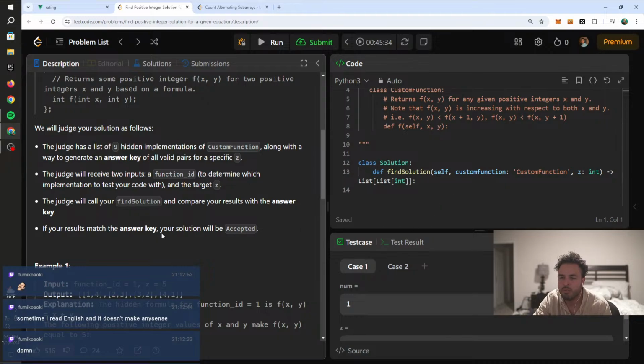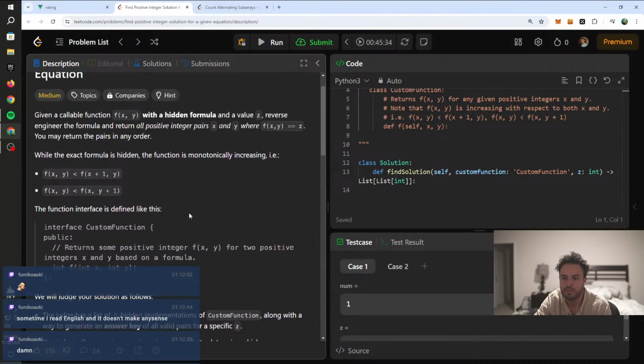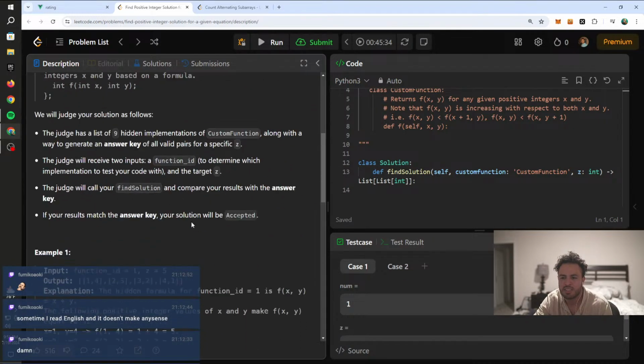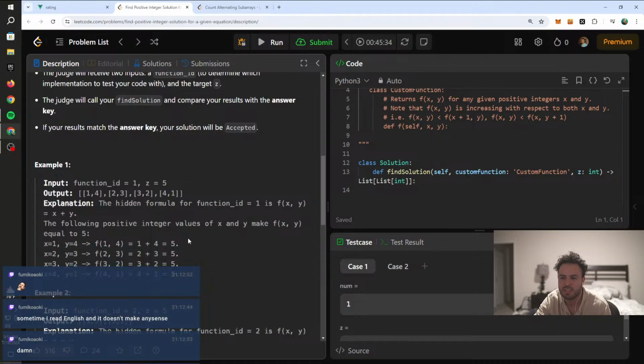I've never done a problem like this before, I don't know. So what am I doing? Function ID 1, z is equal to 5, output.